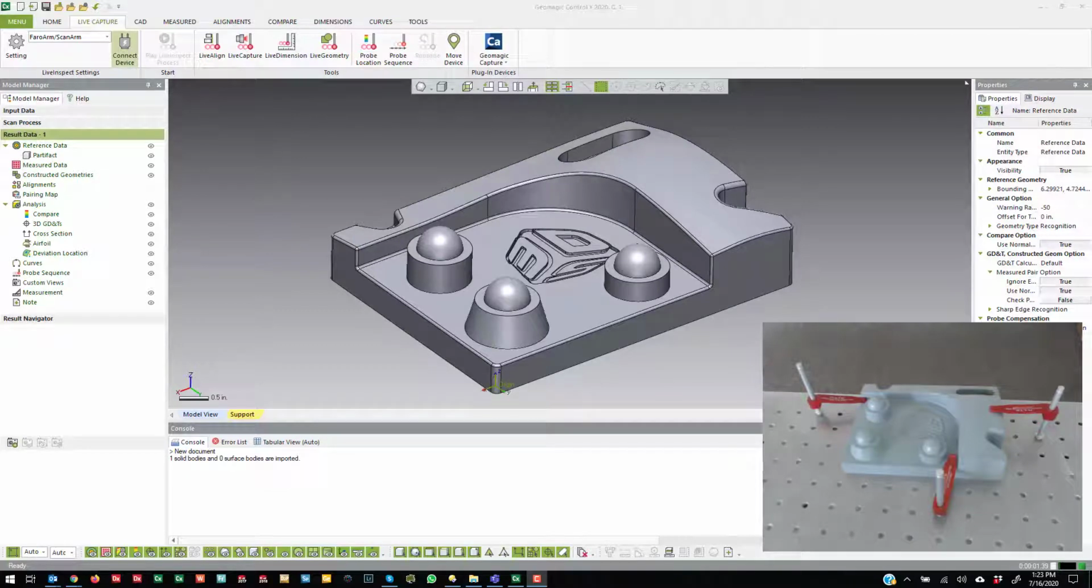In this basic training video, we're going to talk about LiveAlign. LiveAlign is a tool that will allow you to create an alignment on the fly and just grab stuff, and then tell the software that this is the coordinate system you want to be in.